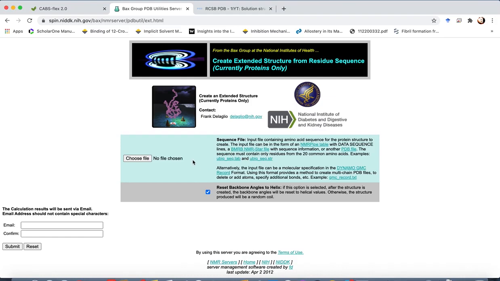But then again, in order to have an input to this server, you can have a sequence input as well as a structural input. I prefer to have a structural input actually. So in order to have that structural input for this server particularly, you need a structure first of all, but there's no structure for amyloid beta 42.